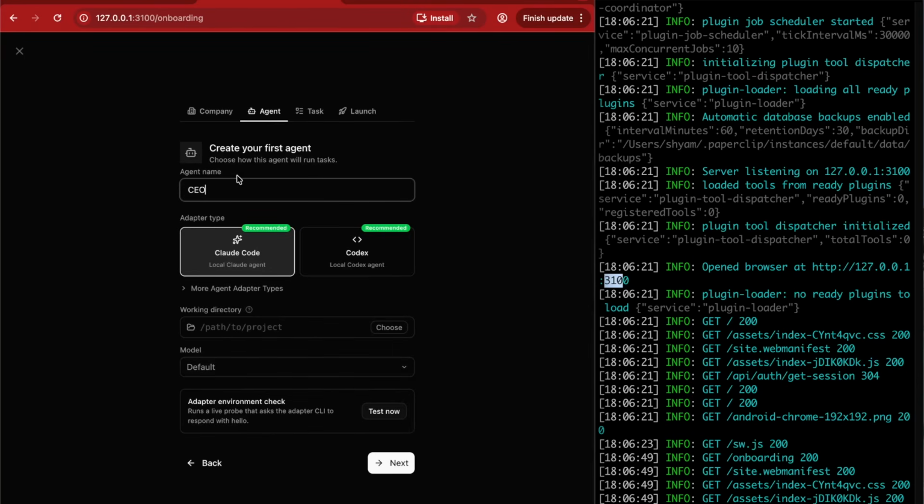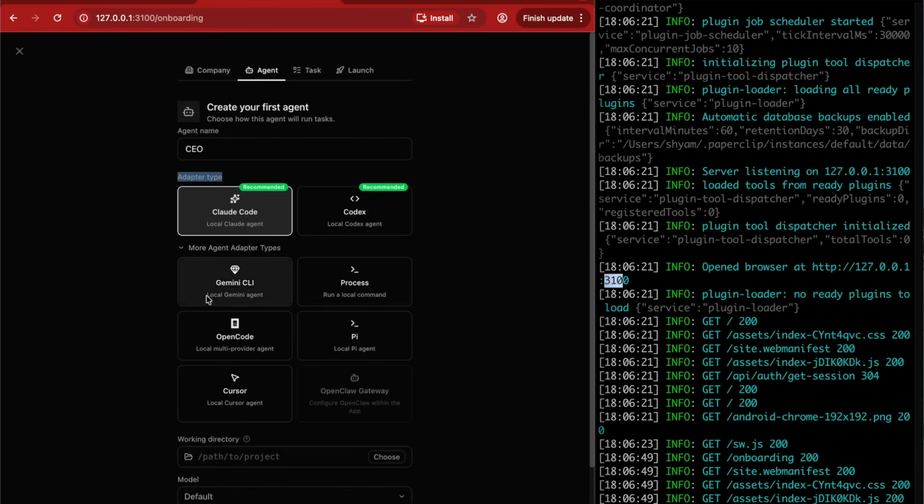Here you can name your first agent. A company can have a CEO, right? So you can name it CEO or something else, whatever you want. I'll leave the default value. You can choose the adapter type like Claude Code or Codex. There can be multiple, like Gemini, OpenCode, Cursor, whatever you want. I have a Codex subscription, so I'll go with Codex.